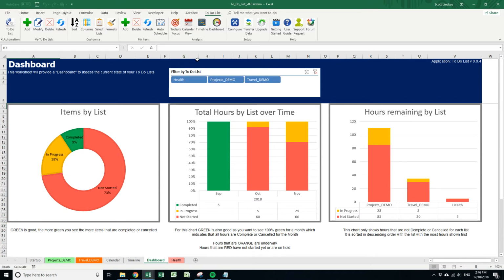So hopefully that's given you a quick demo of what to expect with To-Do List. Please reference all our other help information on the website and through the help functions up here in the ribbon to give you more details on how to get the most out of To-Do List.